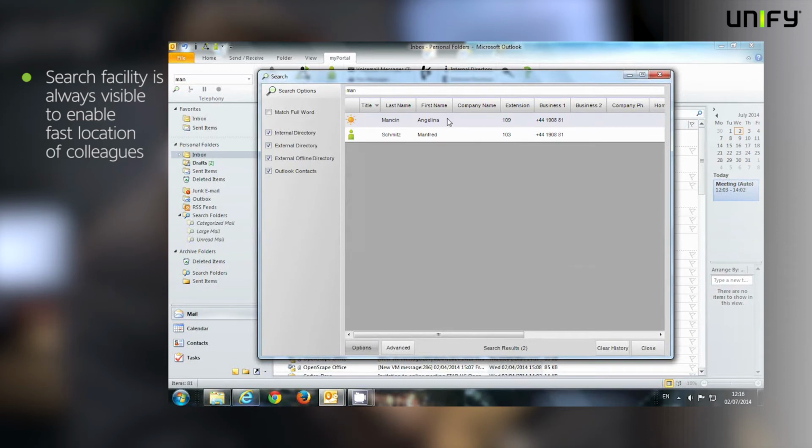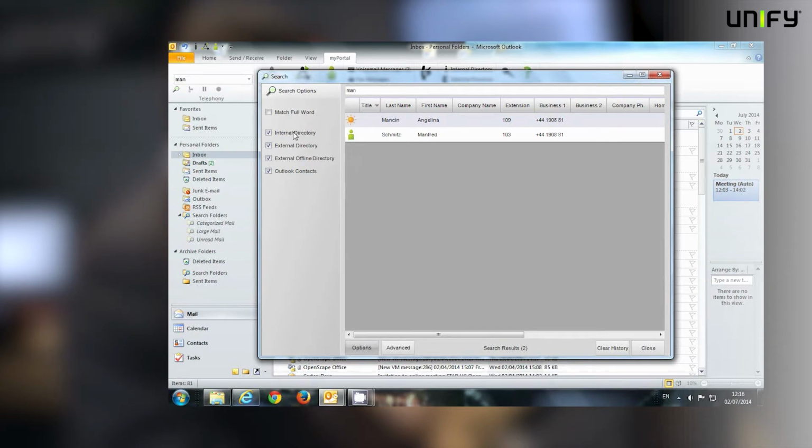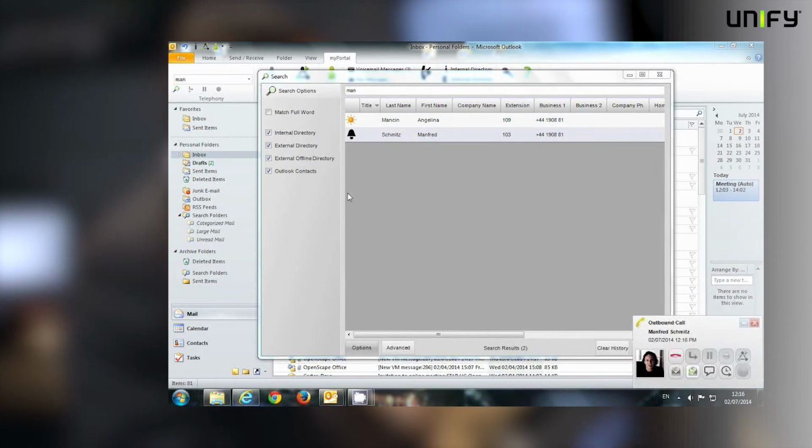letters within their name. Now that search has been looking at the internal directory and external directories to which the system is connected. That could be doing an SQL lookup on an external directory, or it could be using LDAP, for example. But all I want to do is call Manfred, so I'm going to click on him and just dial his extension number. So you can see there then that Manfred has taken the call, and I've got my pop-up available to me in the bottom right hand corner of the screen.